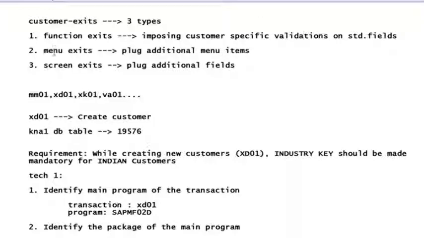I need not check for menu exits, because the purpose of menu exit is plugging additional menu items. The job of screen exit is plugging additional fields. Here we are not going to add any additional menu items or any additional fields. On the existing standard fields only, we are trying to impose additional validation. So I need to search for function exit. These things are very important. No one will give this information ready-made. It is the job of the developer to identify what we need to search for.